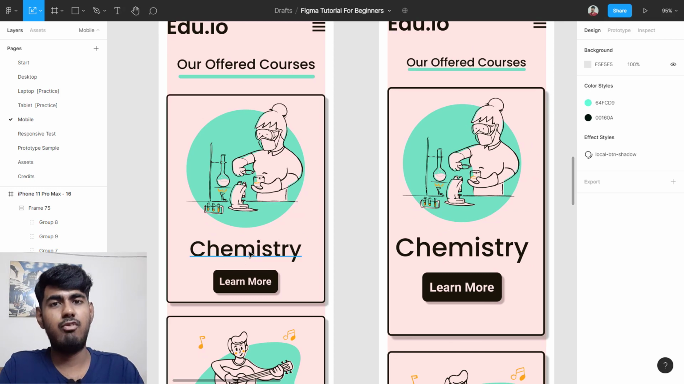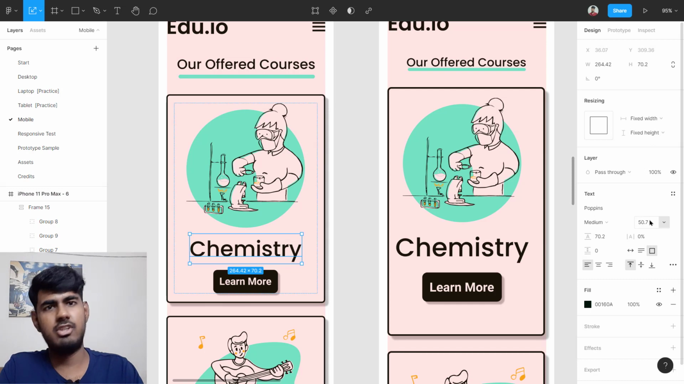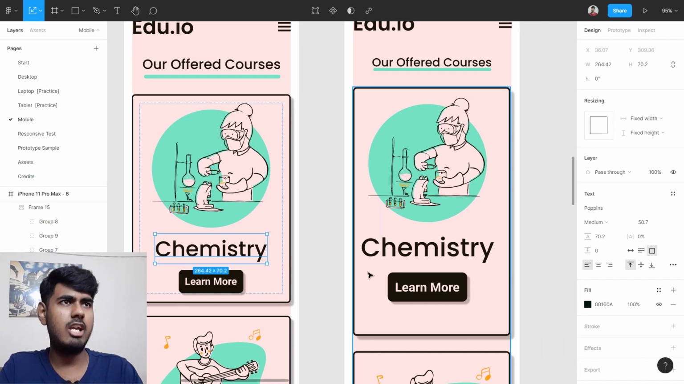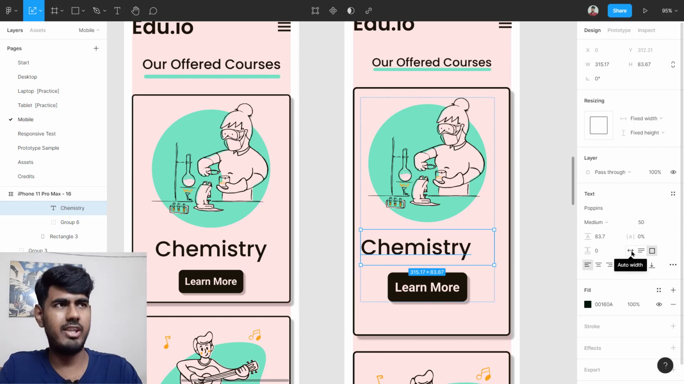Now let's change the text. What is the font size of this text? Okay, Control click. Now look at this, it is 50.7, just consider it 50 pixels. Okay, Control click, set it to 50, enter. There we go. And yeah, select this option over here as well, auto width.